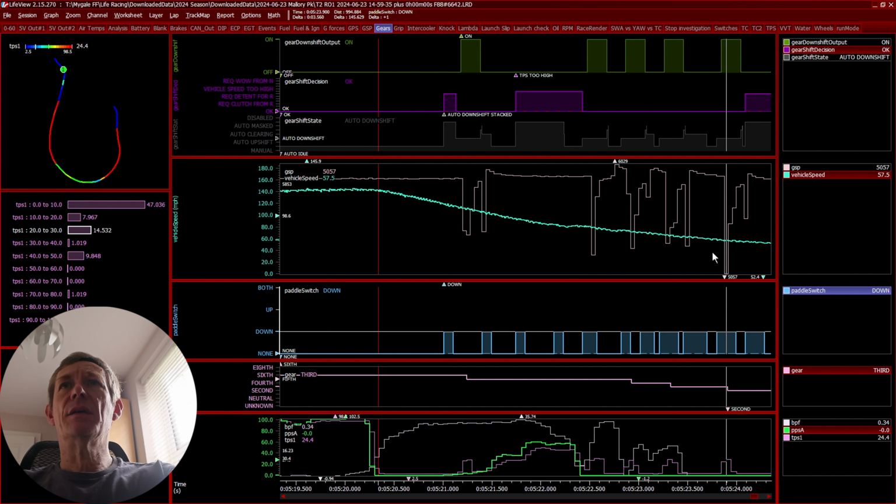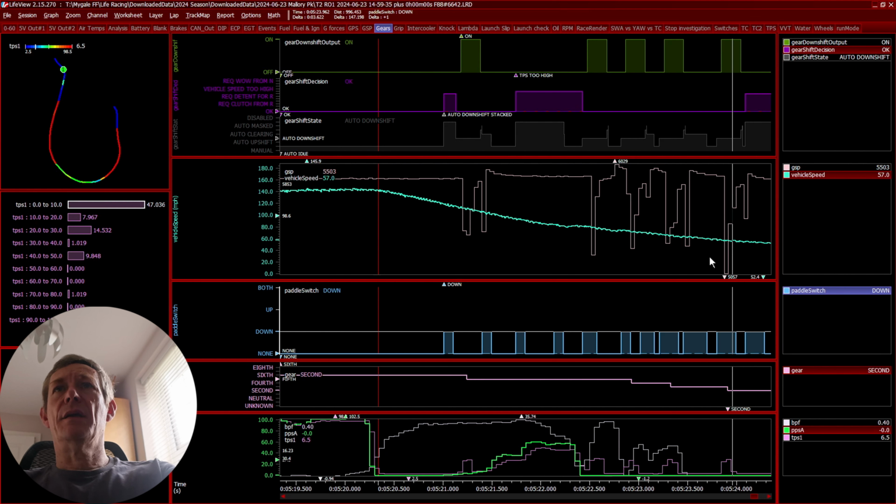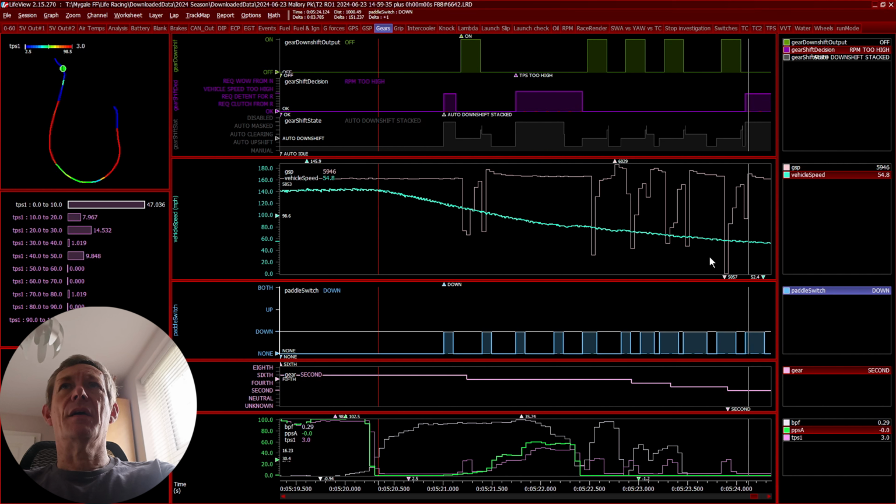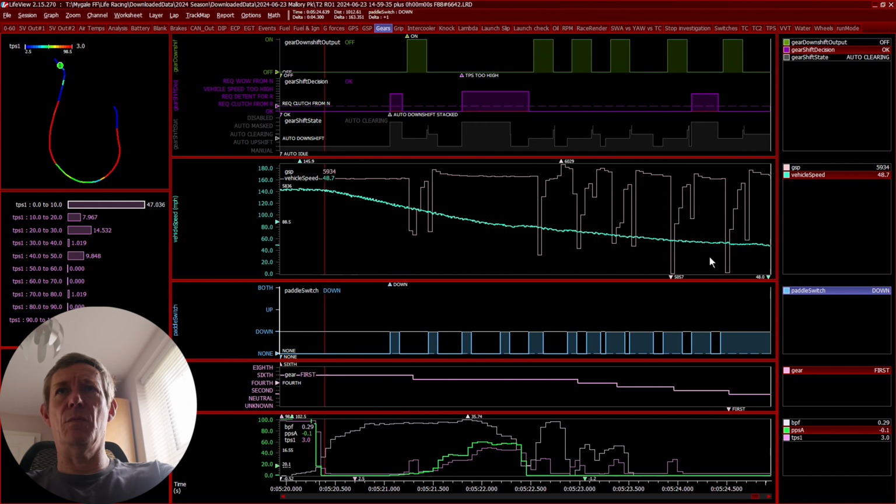Vehicle speed then goes down to 0. Gear shift pressure drops down to 5 bar. Yep, so it's fired the solenoid and it's gone down into second gear. And then it says RPM too high to go into first. Why would you want to pull first? And at this point I'm kind of panicking and I know I'm about to hit the wall.